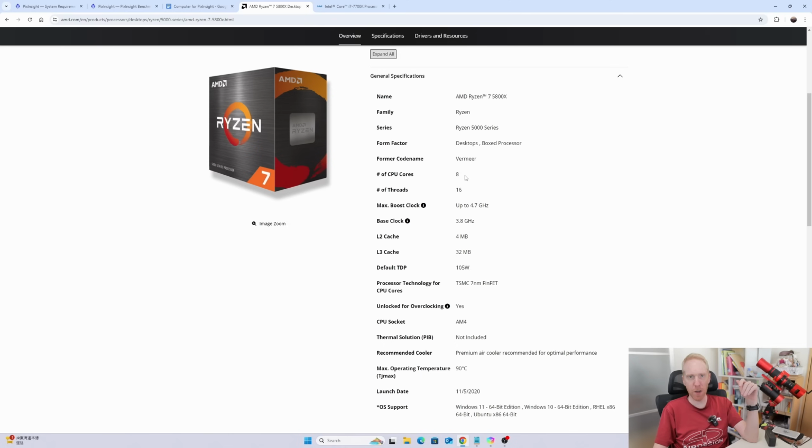That's the important stuff. In theory, PixInsight says we need at least 8 cores, which, yeah, fine, but it will work even on 4 cores, 6 cores. It's just the more cores you have in your CPU, the better.